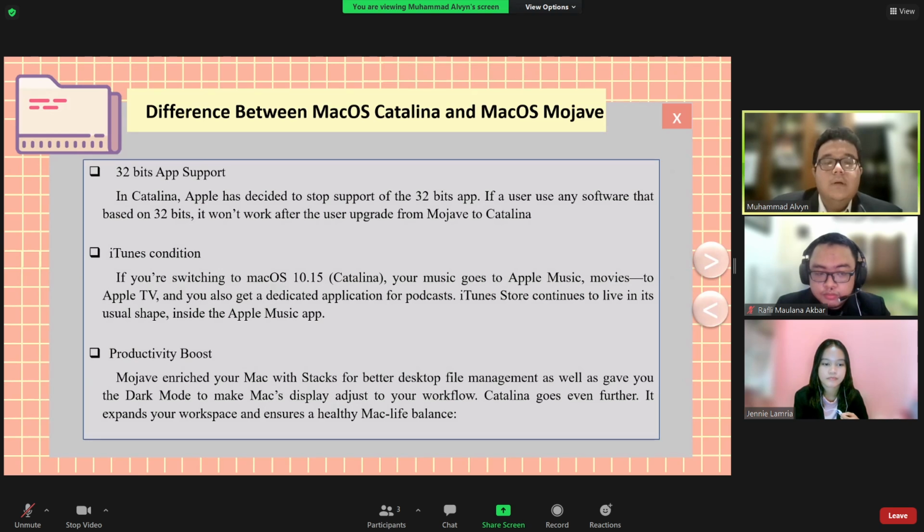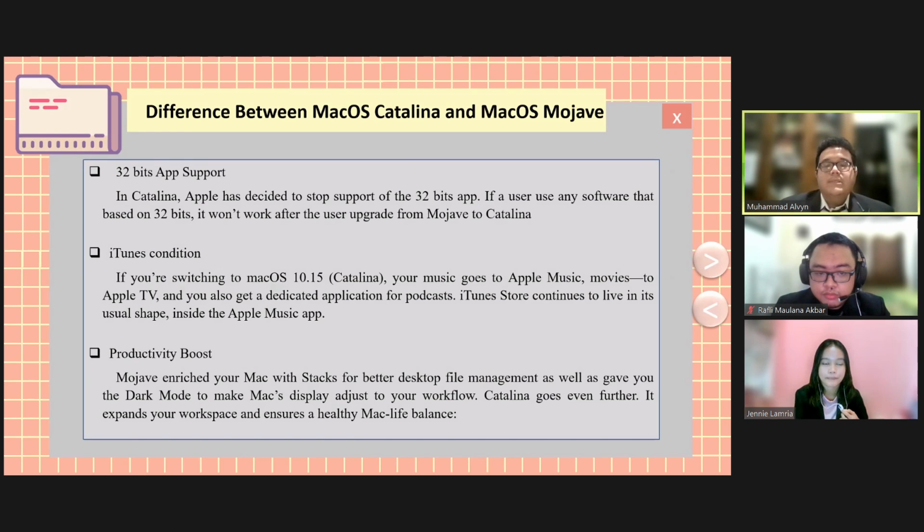And also the productivity boost. Mojave enriches your Mac with stacks for better desktop file management as well as gives you a dark mode to make the Mac's display adjust to your workflow. Catalina goes even further. It expands your workspace and ensures a healthy Mac life balance. Next.